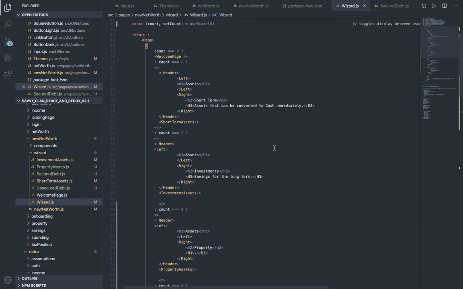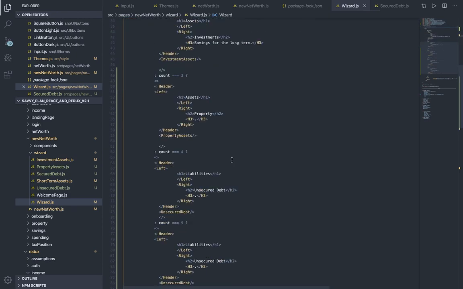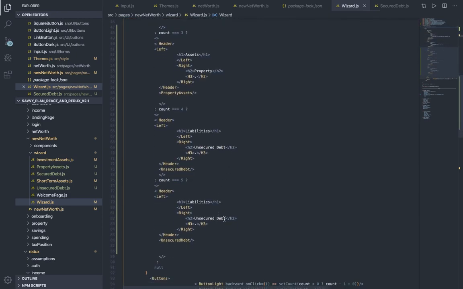I'm going to go up into my set state, so my base state up here. I'm going to change it to 5. So every time I refresh, that's the page that we're going to be on. And then I'm going to change the name to secured debt. I'm going to change this one to secured debt. So we'll see how that looks.